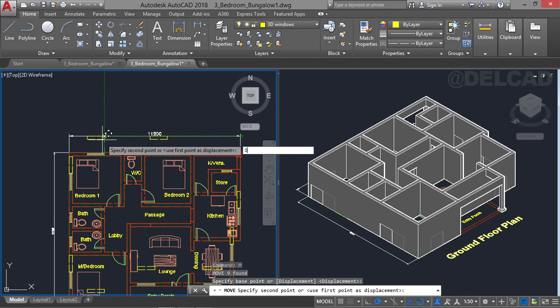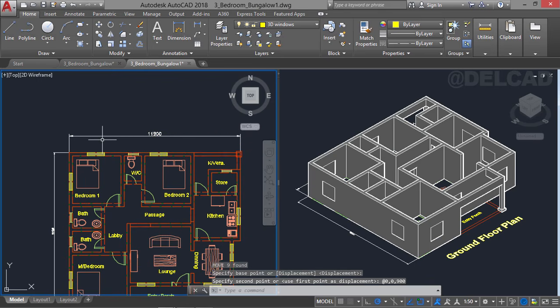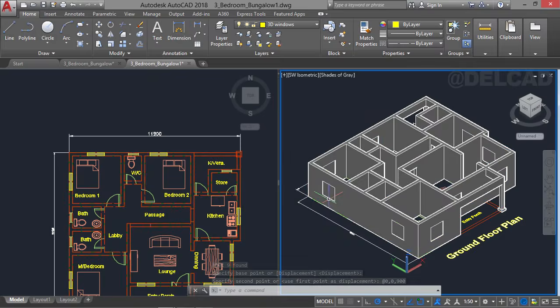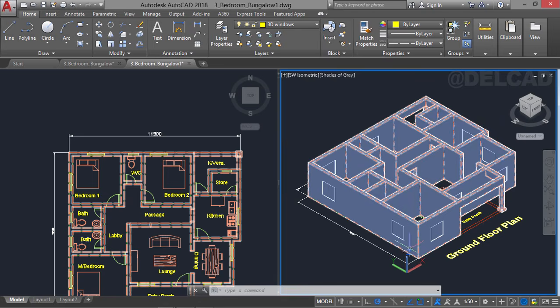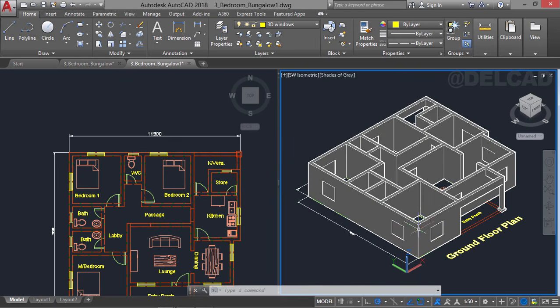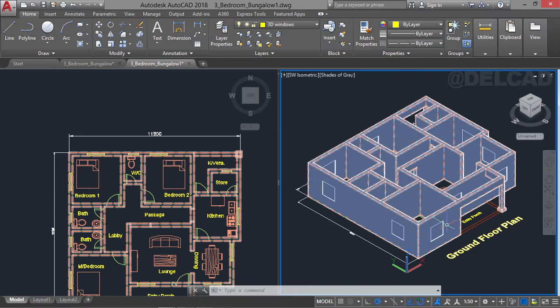In the X coordinate we are moving by 0, in the Y coordinate we are moving by 0, and on the Z coordinate we are moving by 900. So we type 900 and we press enter, and you can see that the windows in the 3D viewport are moved some distance of 900 from the floor level of this particular floor plan.